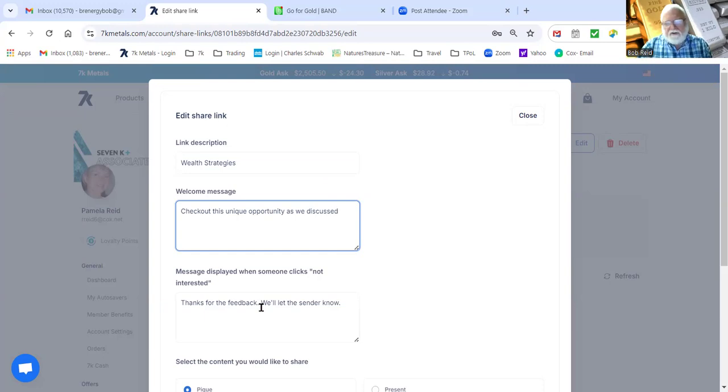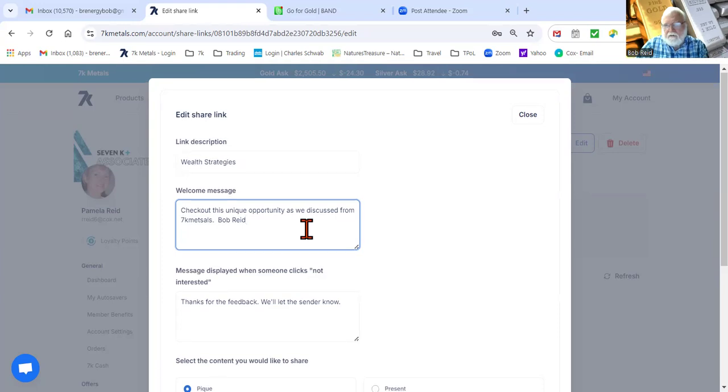I'm saying, check out this unique opportunity as we discussed from 7K Metals. And I'm putting my name again. I like to personalize things. You don't have to do anything here.